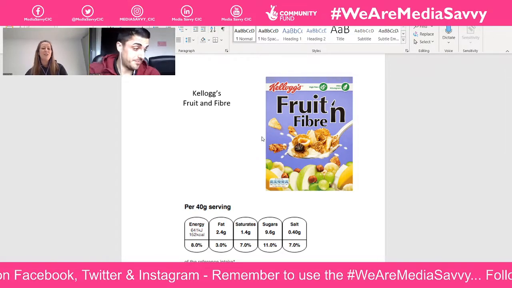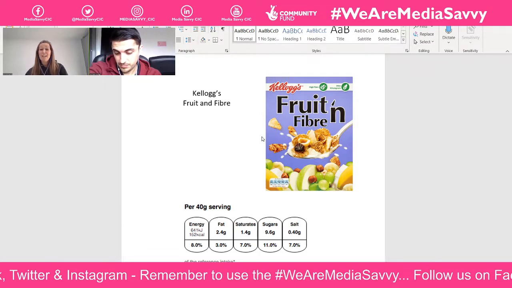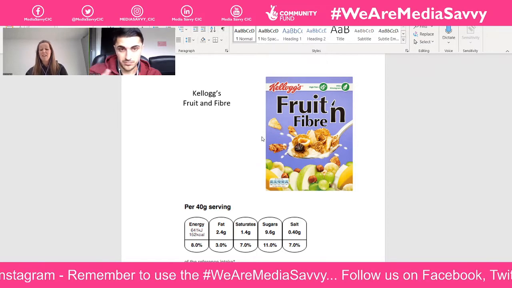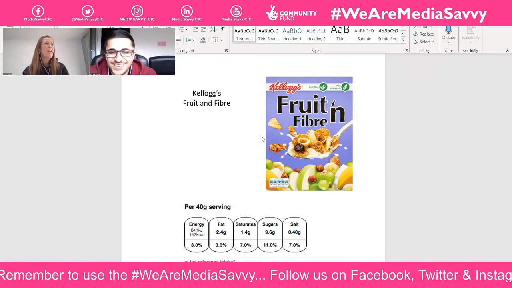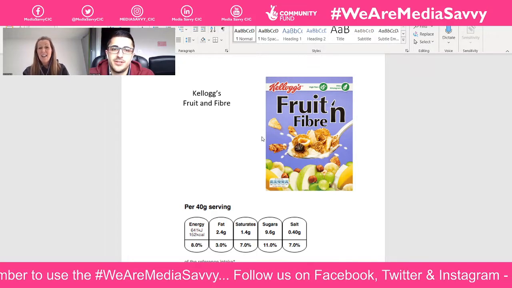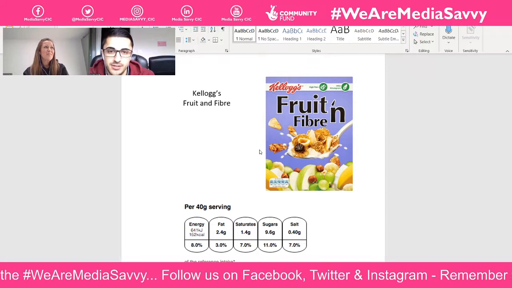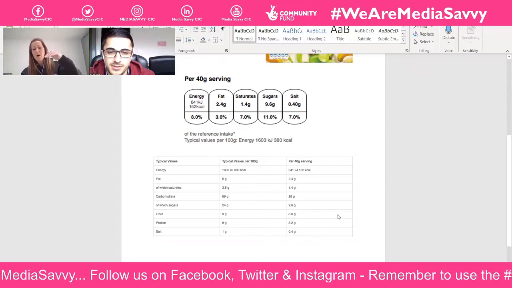First thing you'll notice on the screen is that it does look pretty healthy. If I just looked at the box and didn't know anything about it, I would think that was a good choice. I can see fruit on there, I see the word fibre, whole grain. It does look like a healthy choice. They've even got that cool instead of and as well. Hip and down with the kids.